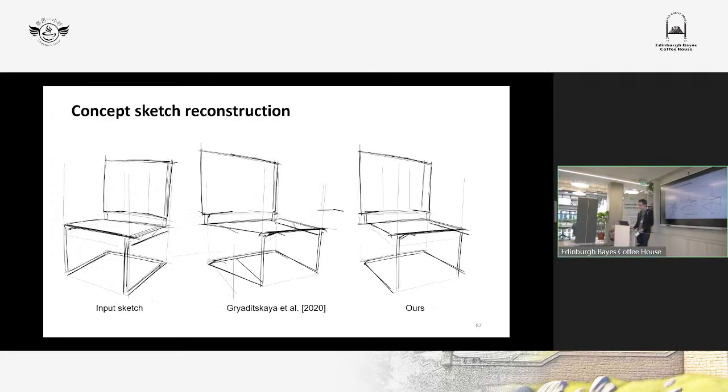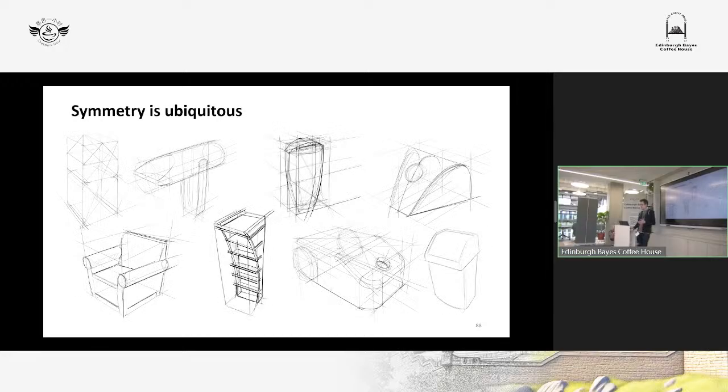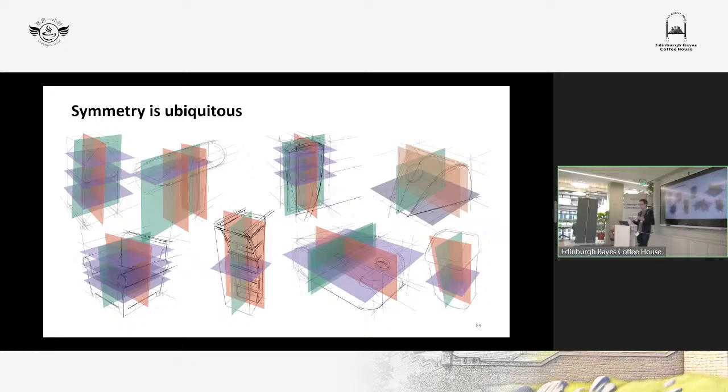Well, we try to leverage symmetry, but not just global symmetry. Actually, if we look at objects around us, there is a lot of local symmetry as well. So some parts are symmetric, even if the entire shape is not symmetric. So here I'm just showing some of the symmetry planes that we could detect in those drawings, and that can help us lift the drawing to 3D.